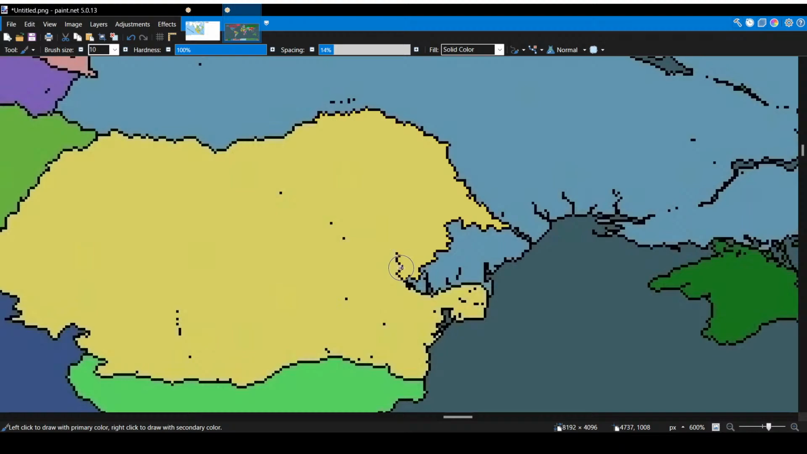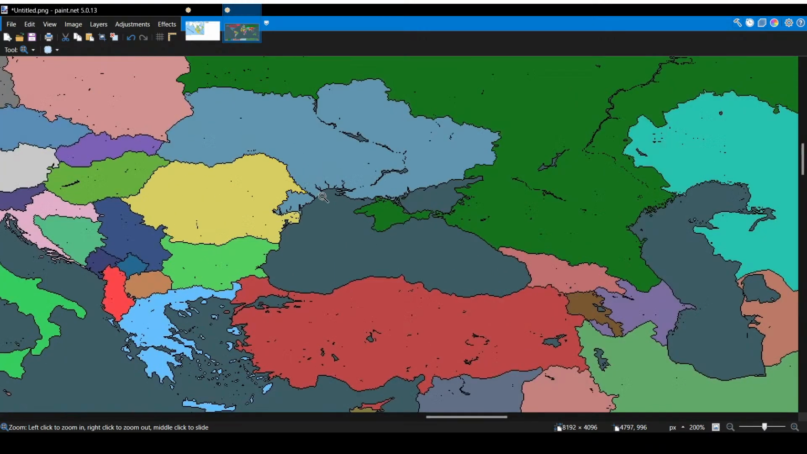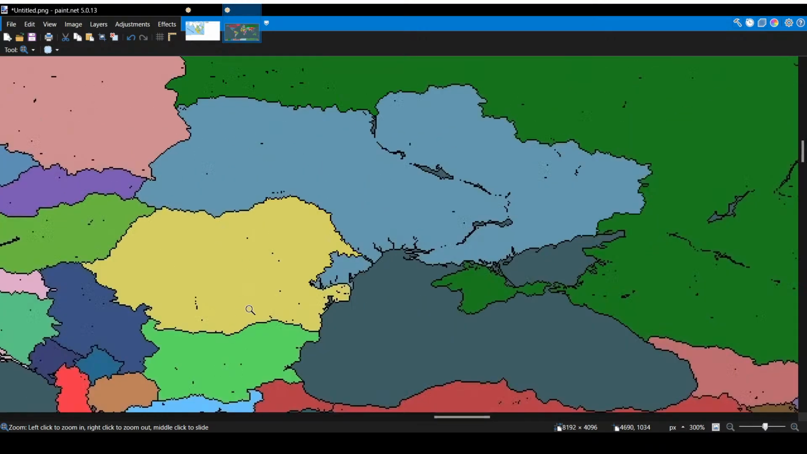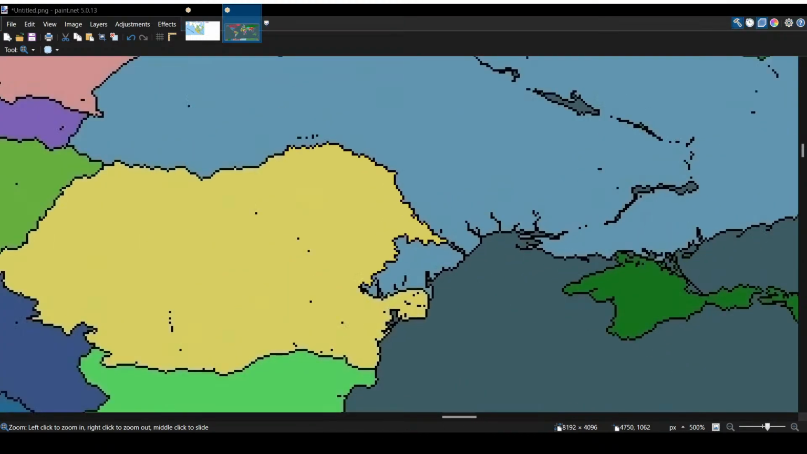Romania and Moldova united. That was a brain fart. Honestly, that border doesn't look bad. That's actually a pretty good border, minus the fact that it's so thin.